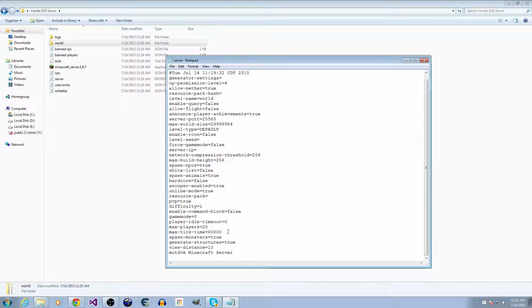Max tick time, I think that's 60,000 milliseconds, which is 60 seconds. Basically, I think it'll just shut down the server if it exceeds that time, which I don't think anyone's computer will do. But if you're running your server and client on the same computer, this may be an issue. So you may need to change that higher, but really if it's that long, then you have a really horrible server.